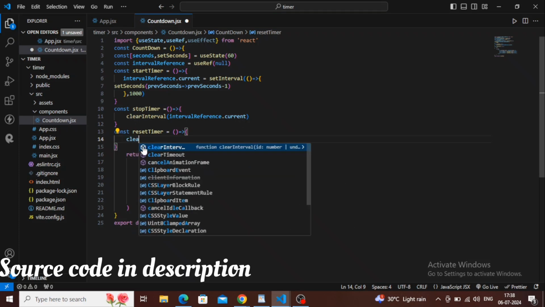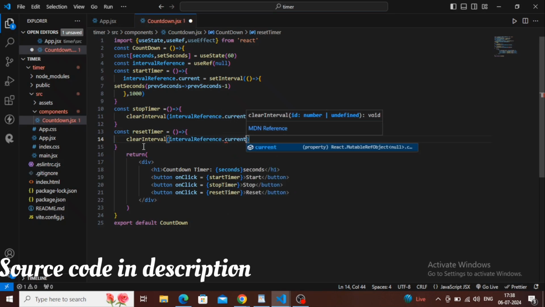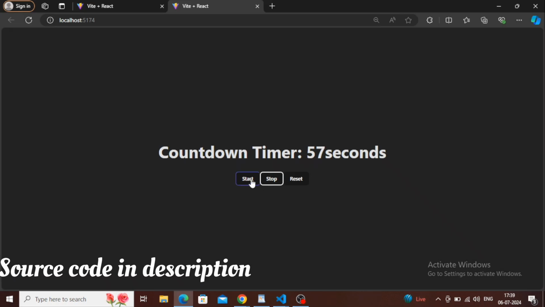So we will pass one clearInterval, and inside this we will pass the same interval reference dot current. And another thing we are trying to do is, whenever we click on this reset timer, let's go to the server, you can see, let me start it. So it has started, and when we click on stop, see it has stopped at 55 seconds. But I want that whenever I click on this reset button, it should stop and reset the value to 60 seconds again.